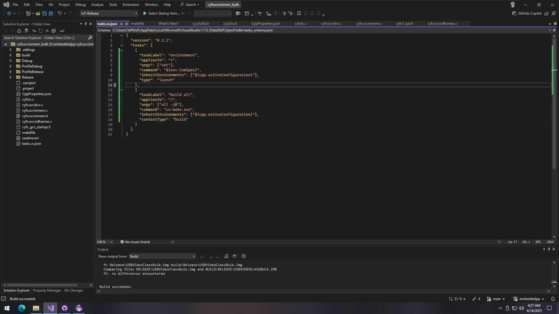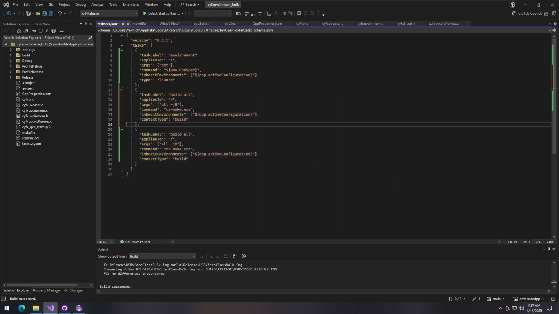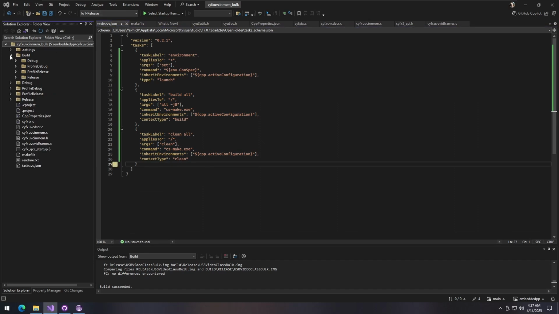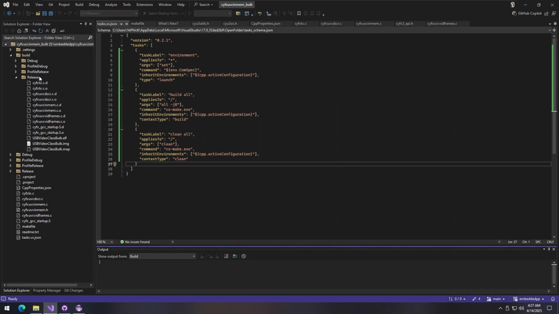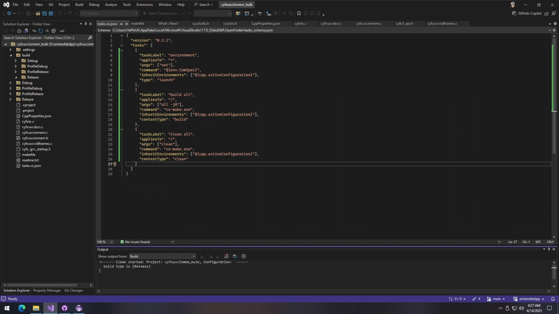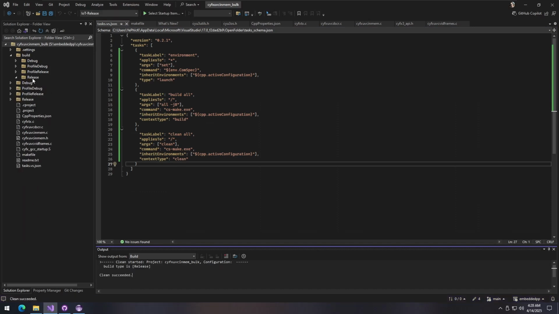We probably do want a clean, right? So let me duplicate that much. Let me do a clean all, which is obviously clean, and this is a clean context. So now what we have is we are in release, right? In the build there is this release folder which is full of stuff that we just built. If we right click and say clean, it should all disappear. And it did. Success.